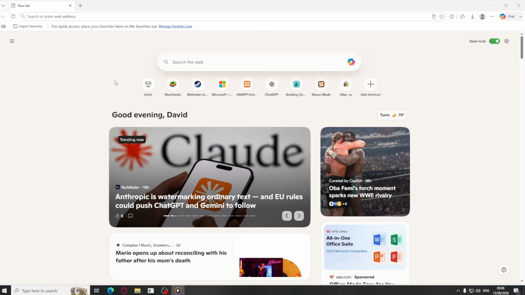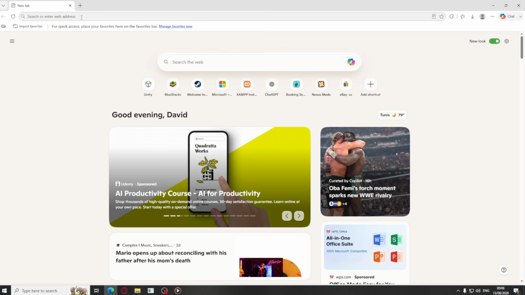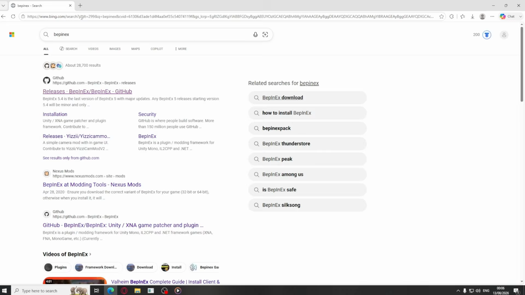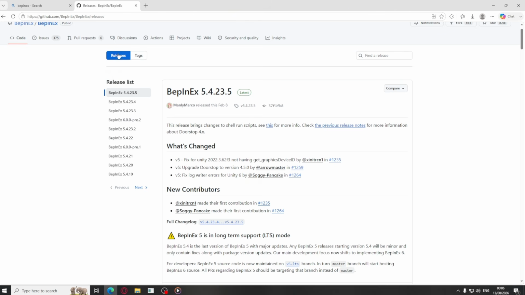Here's how to install BepInEx, the modding framework used by most Unity game mods. Open your browser and search for BepInEx GitHub. Go to the official BepInEx repository on GitHub. Click Releases on the right side and find the latest stable release.